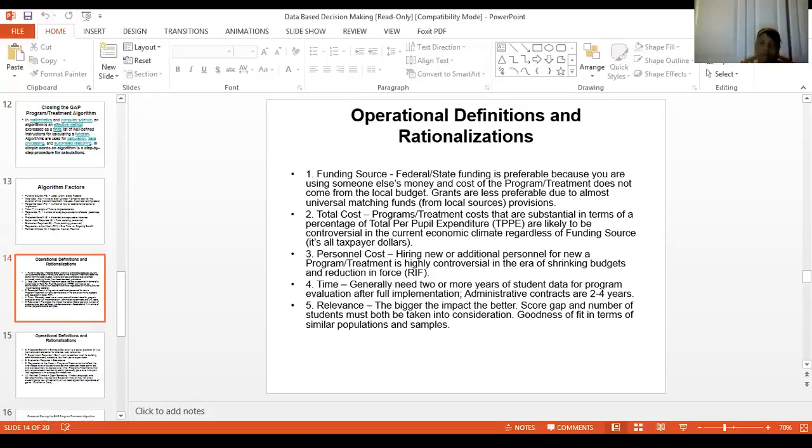You need to avoid programs that cause you to have to hire new or additional personnel. And it's highly controversial in the area of shrinking budgets and reductions in force, and you got to bring new people in. It's a lot more advantageous to use programs that use existing personnel than having to bring in new people.